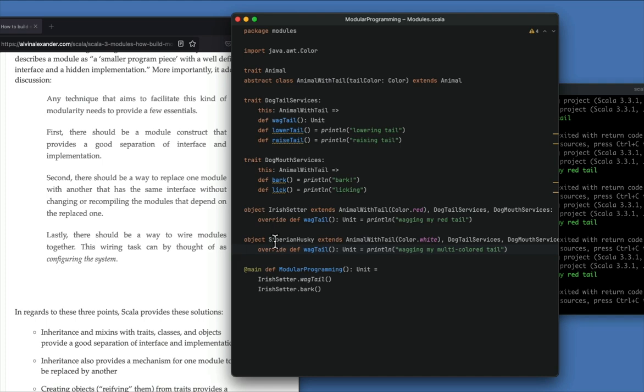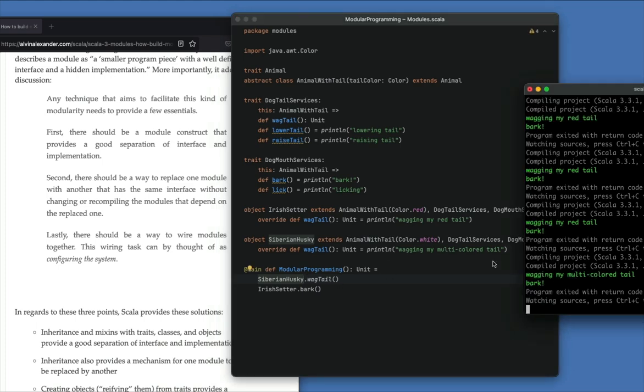And you could keep creating all the objects and all the modules that you want for different dog types and different dog breeds here, and then use them down here. So if you wanted to replace one with the other, then I could say I want to put the Siberian Husky there. And then you see that output over there.